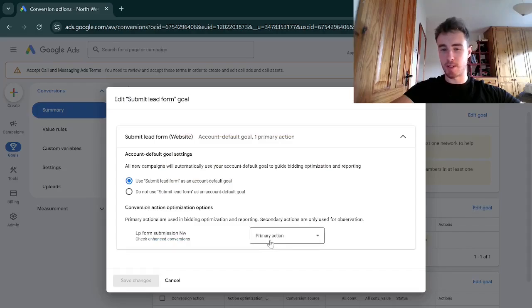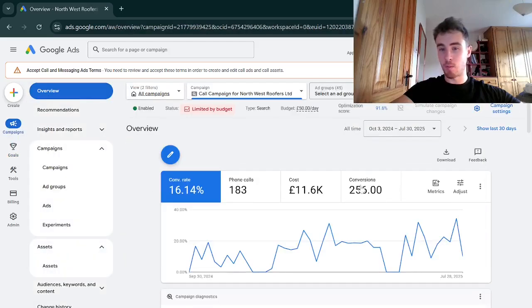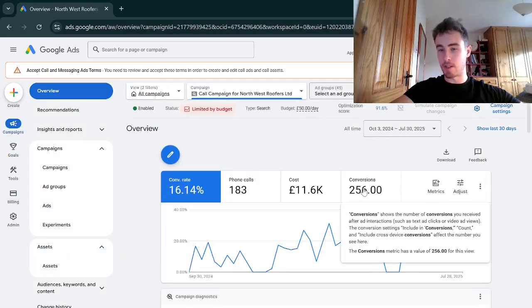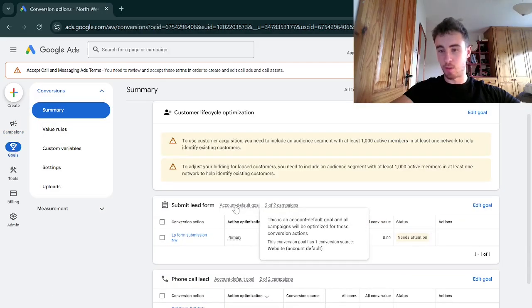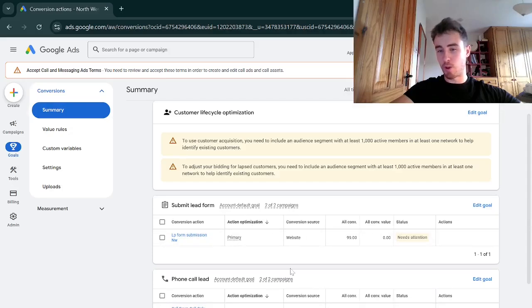And you want to make sure that you set these as primary actions, meaning that Google will actually track them as conversions when you go into the dashboard here, because if they're set as secondary or not set as account default goals, then they'll show up here inside the conversion summary table, but they won't show back in the actual dashboard as a conversion for your campaign.